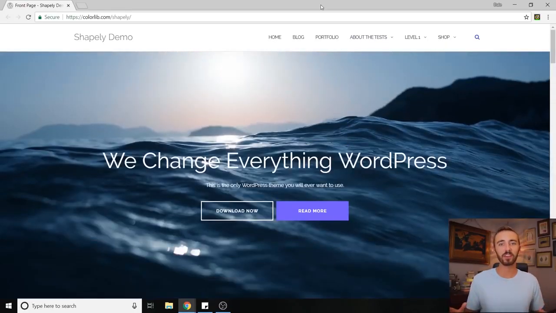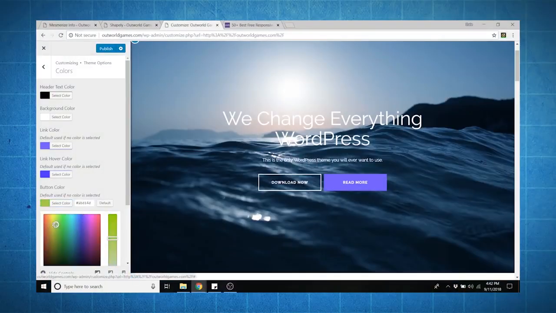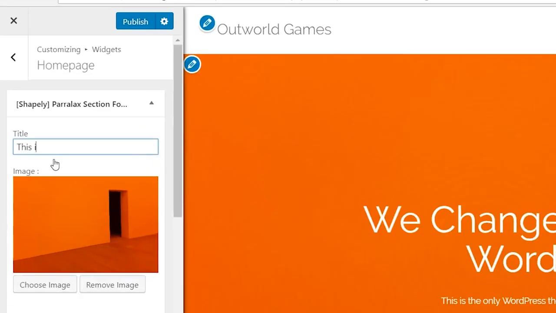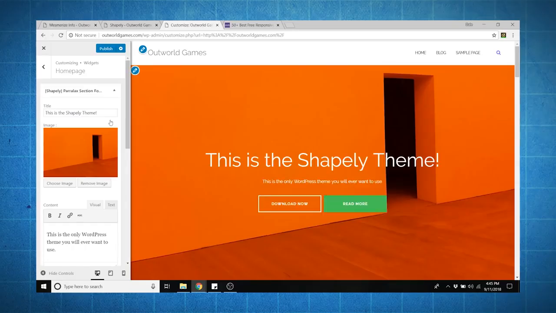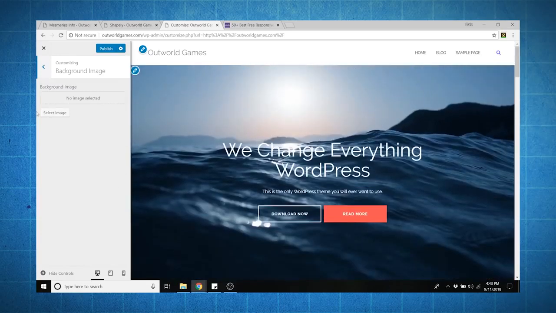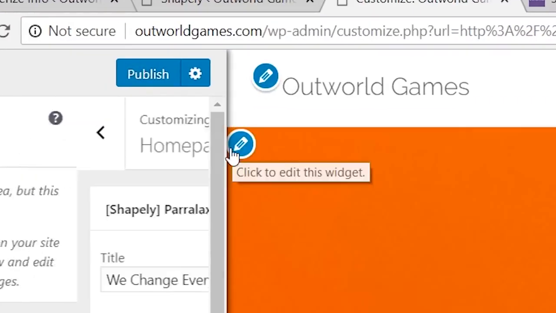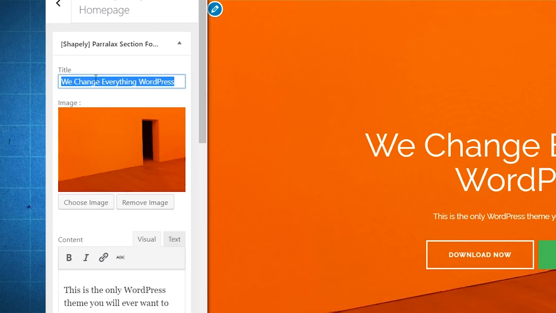So I tested all of these themes myself, and for Shapely, I found that you have a lot of color options, actually full color control over buttons and for your text. So that was really cool, and it's also very easy to edit. All you have to do is just click on this little pencil icon and it brings you right to this front page editor to edit that section.